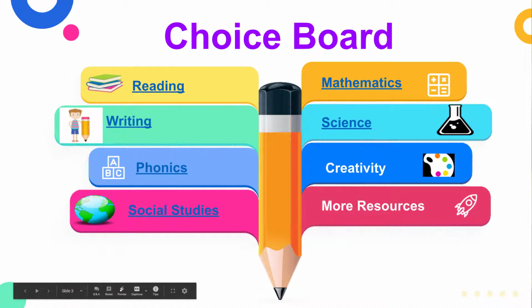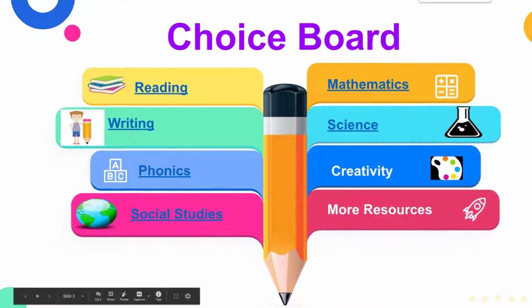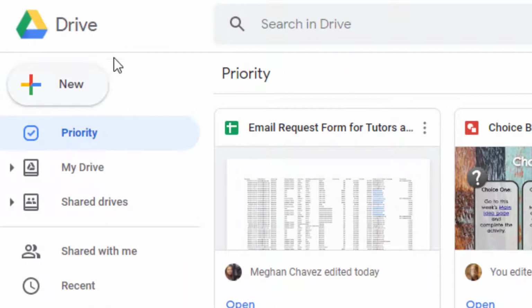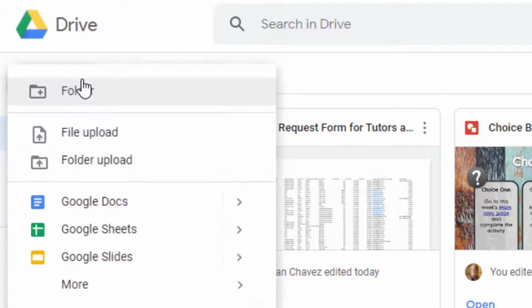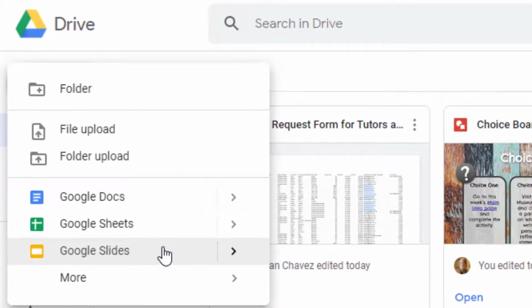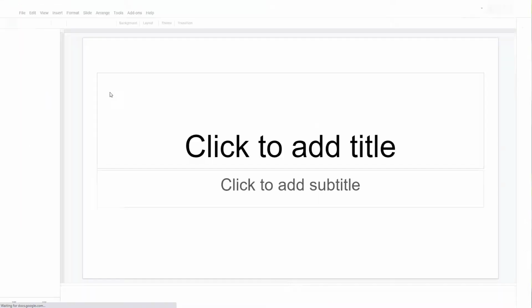I'm going to go to my Google Drive, go into New, and go to Google Slides. Now, again, we've discussed this in the past. If you wanted to make a folder and put all of your slides and HyperSlides, or your choice boards, into one folder, that's really the recommended method. But you're welcome to use any method of organization that you choose. I'm going to click on Google Slides.